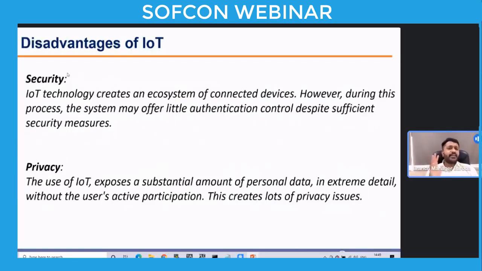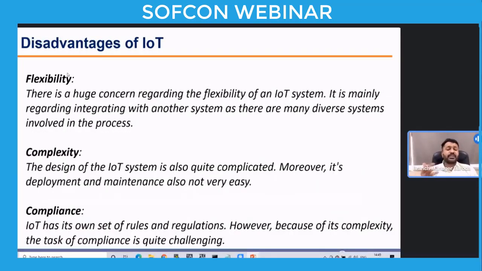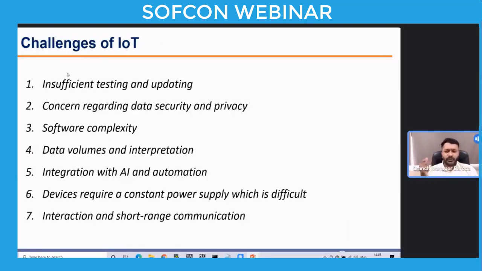Now there are some disadvantages also in IoT. There will be security issues, and privacy issues also. Then flexibility, complexity, and compliance, because we are still new to these technologies, and it is going to generate lots of data. We have to handle that data, create our clouds, and make our servers compatible with that. We also have to take care of the security and privacy of each user's data. Nowadays, you know, lots of data are getting leaked from servers. So these are going to be disadvantages, but people are working on that. It is also going to be resolved very soon, right?